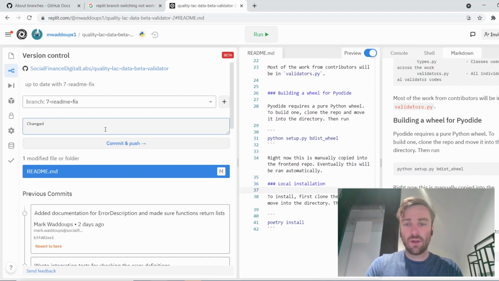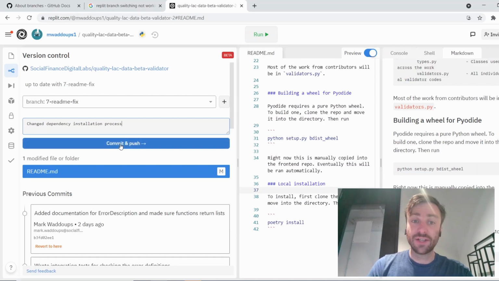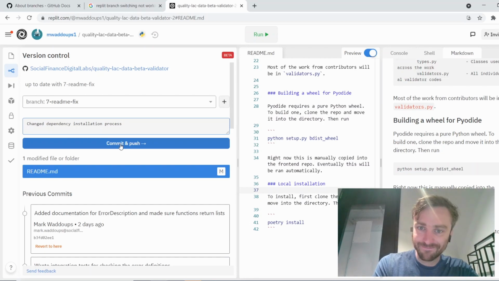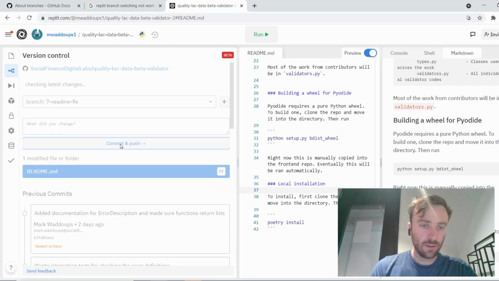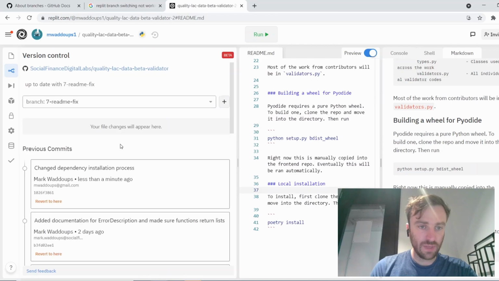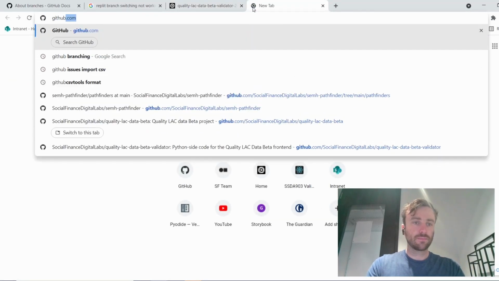changed the dependency installation process. And then I say commit and push. This is actually doing two things. It's committing it locally on Replit, and then pushing that back to GitHub. And now you see this new commit is here, but it's saying still we're on 7-readme-fix. So now we go to GitHub.